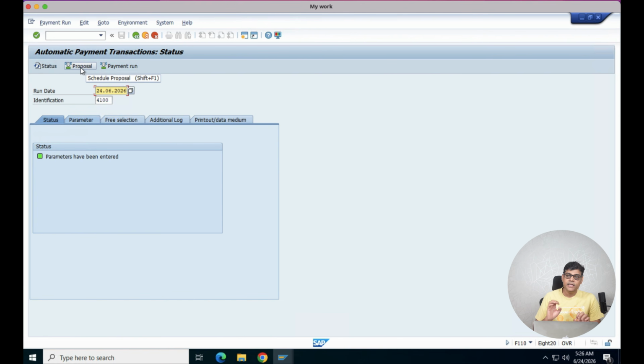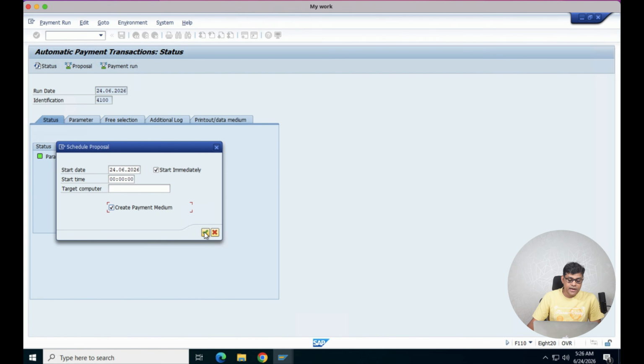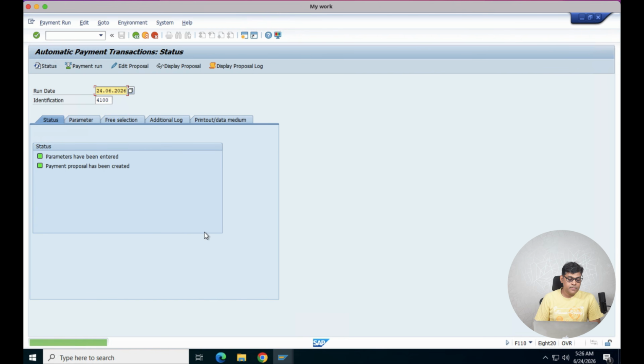So check the proposal. What we expect after this proposal execution is that the full amount should not be included in the proposal, meaning it should not be accepted. The partial payment of 3000 should be there, and for the other supplier the full amount should be there. So let me execute the proposal, start immediately and execute. As the proposal is completed, now let's verify the proposal.